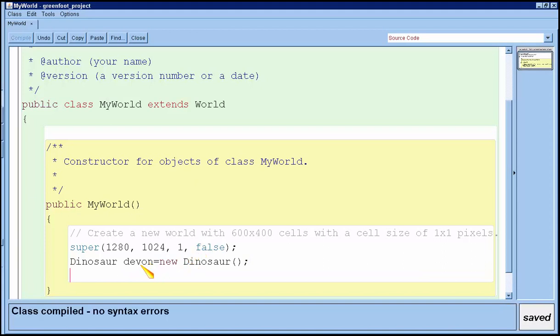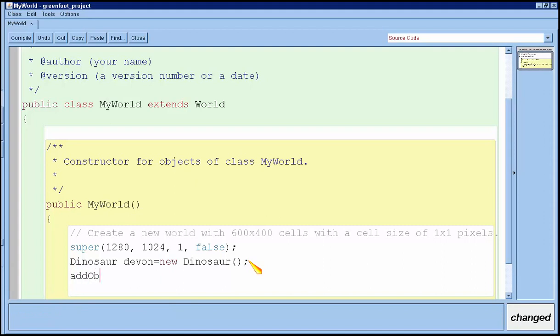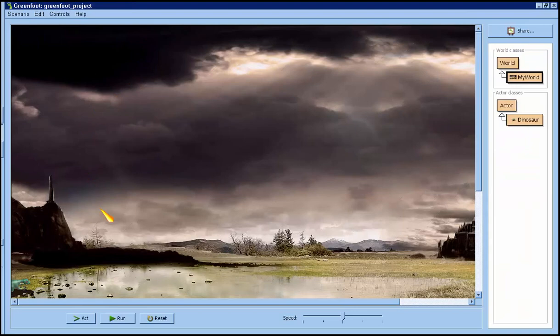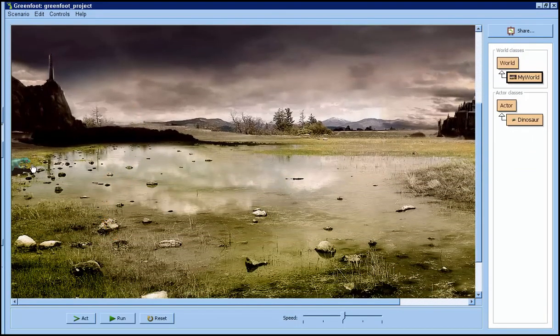Okay, and now notice Devin is the name of my dinosaur variable. And now I'm going to say addObject(Devin, and I'm going to put the location 0 and let's do 600. All right, and I'm going to compile, close, and there he is. It's kind of hard to see, but there he is.